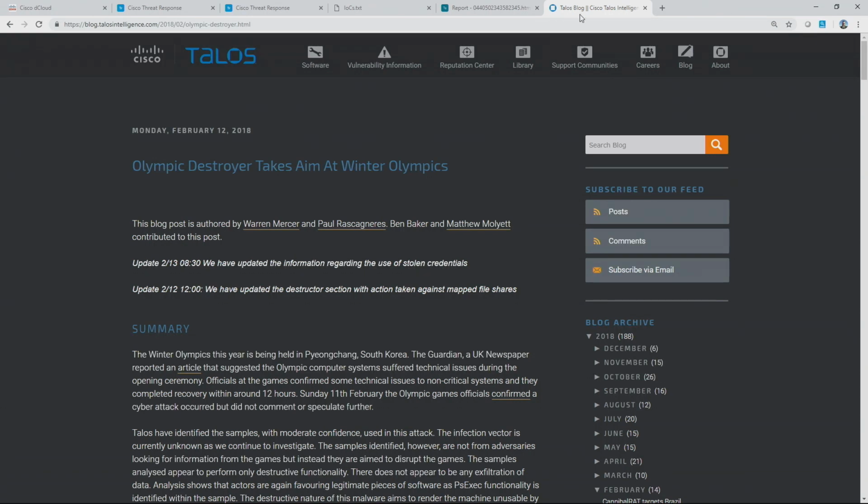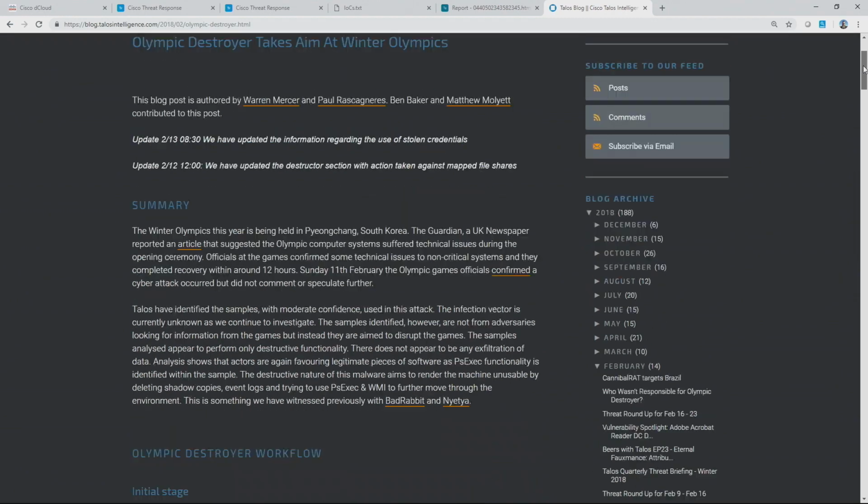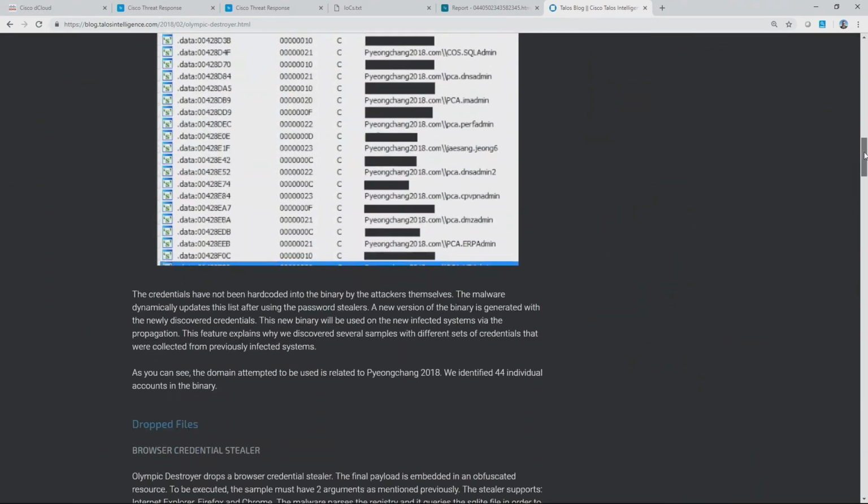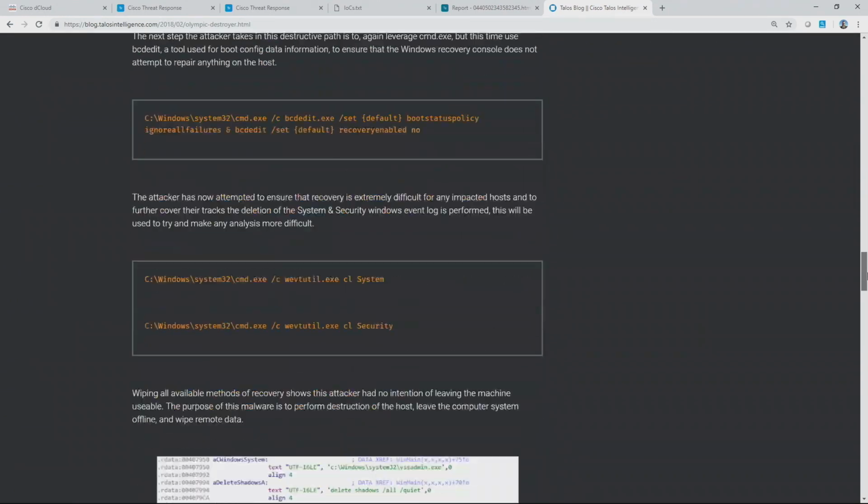This is a Talos blog article. So this is the Talos blog article about Olympic Destroyer. It's long. It's very interesting. It has a bunch of IOCs in it.